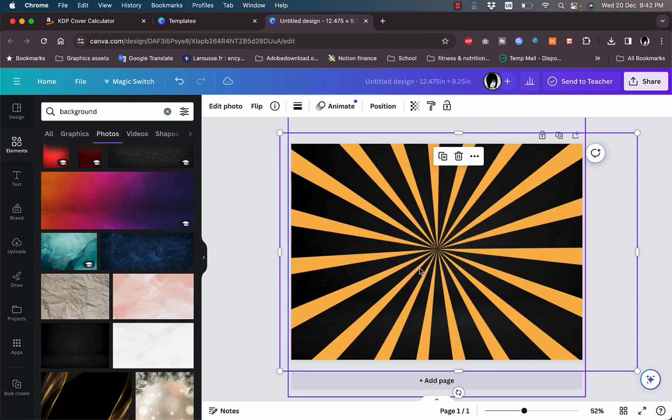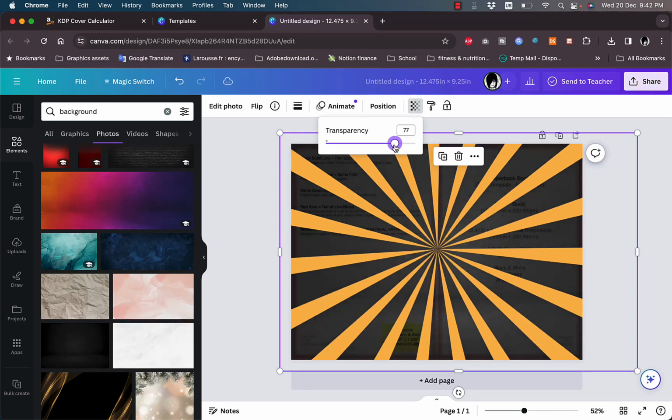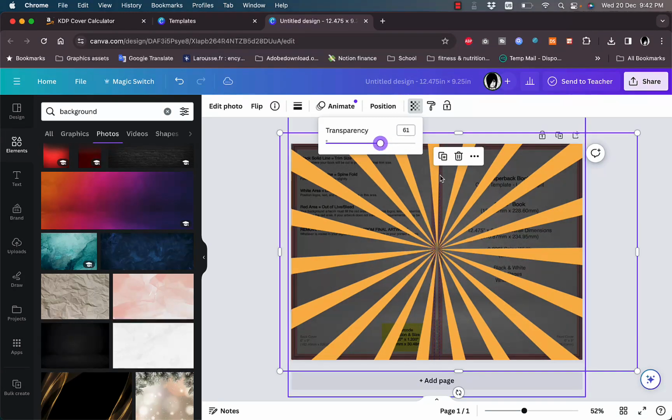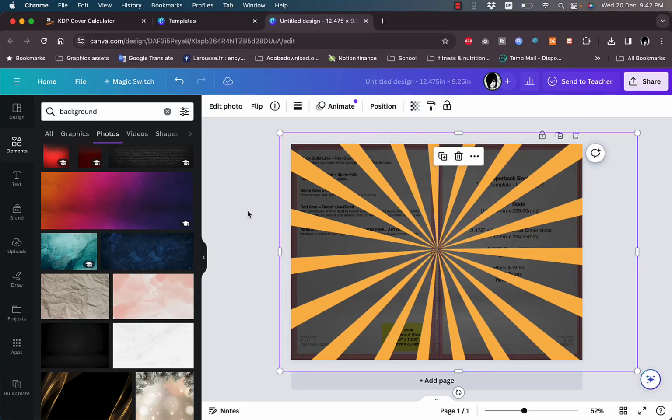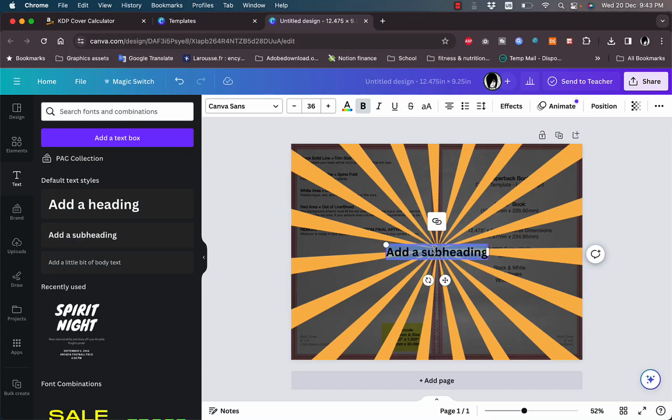In the layers, send backwards. And what we want to do right here is lower the opacity a bit to see the front and back covers so that we can add elements on the front and on the back. So let's add text here to the front for the title of the book.